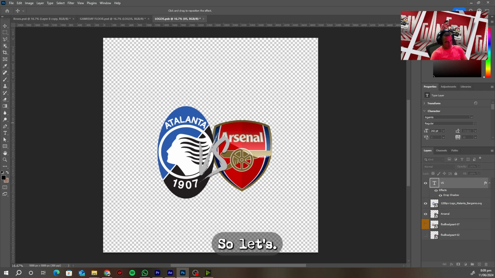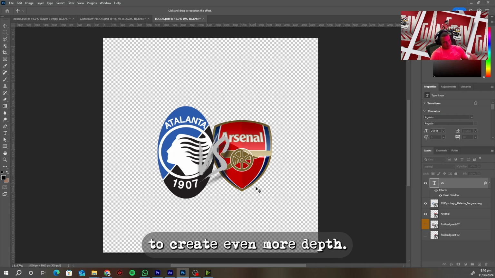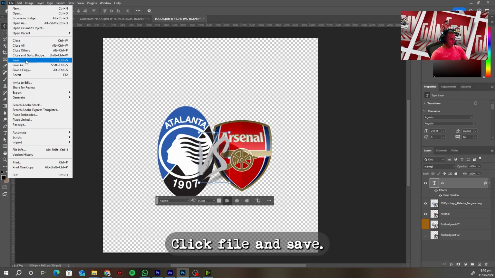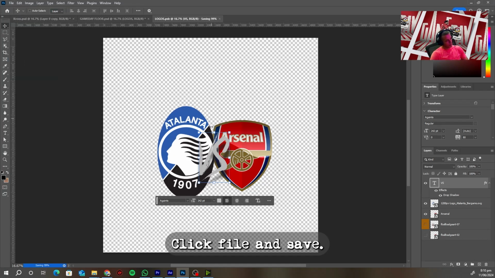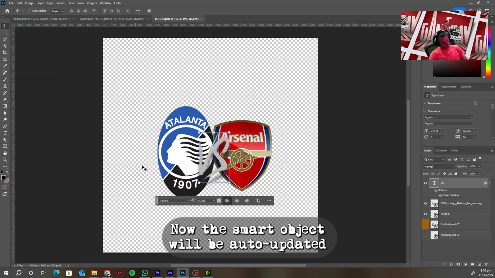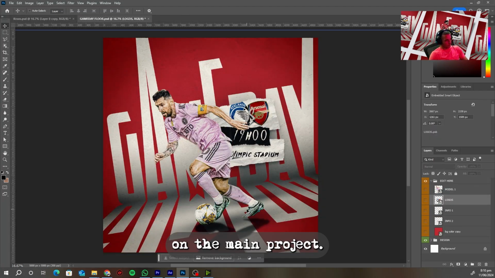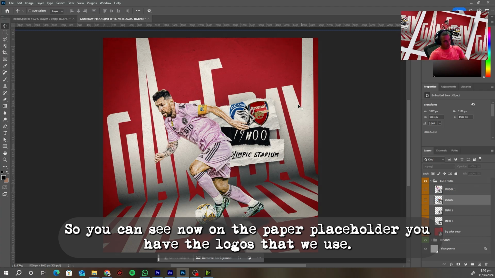Okay, so let's do this. We put the distance up to create even more depth. You hit the OK button. Now you go and you do the same. Click file and save. Now the smart object will be auto updated on the main project. So you can see now on the paper placeholder you have the logos that we use.